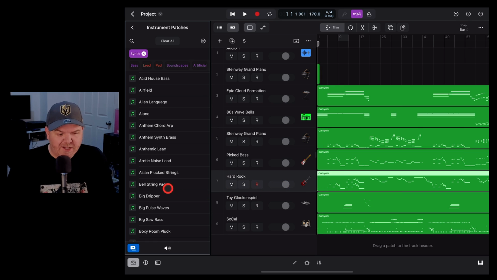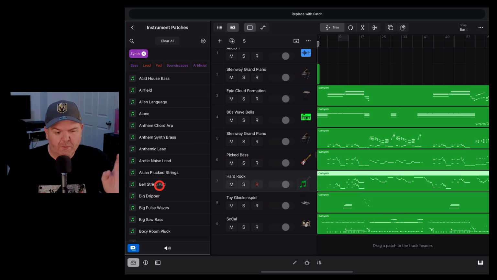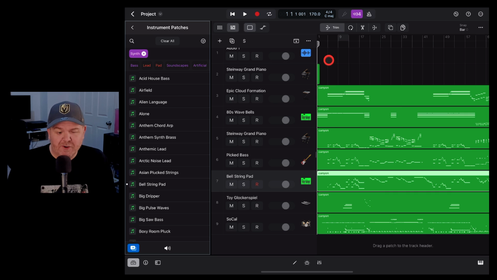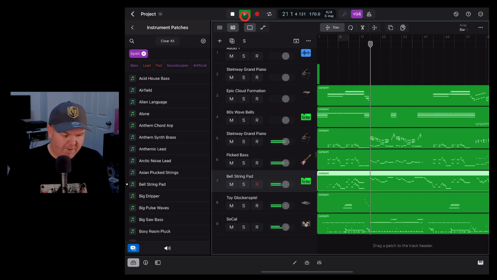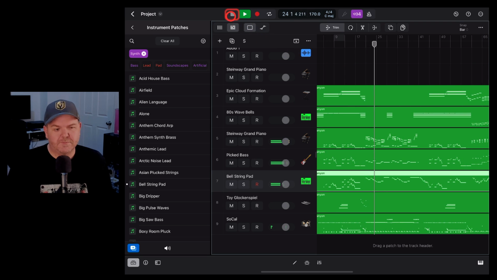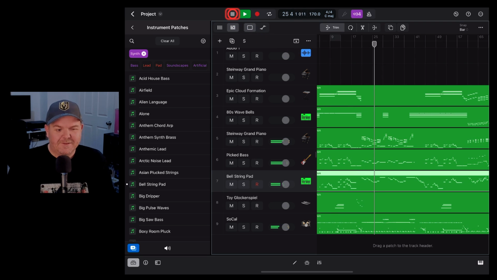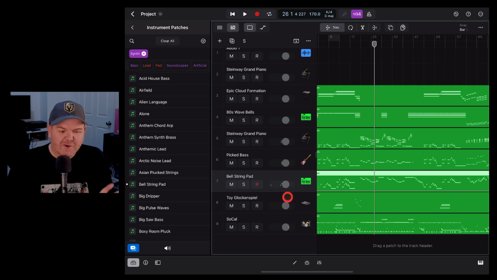I'm going to grab this other guitar track, and this time I want this bell string pad. So I'm going to drag this one, drop it on there, and I think this is going to sound an awful lot better. Let's jump a little bit further into the song and take a listen. Much better.